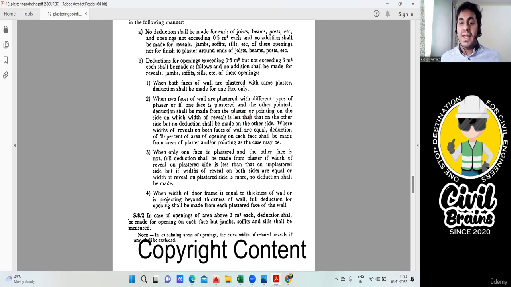Deduction shall be made from the plaster or pointing on the side on which width of reveal is less than that on the other side, but no deduction shall be made on the other side. Width of reveal means whatever the window reveals, these are the reveal part. So there you have to do the deduction. It says that only 50% of the deduction will be done. Okay. So again, this will come inside the billing part.